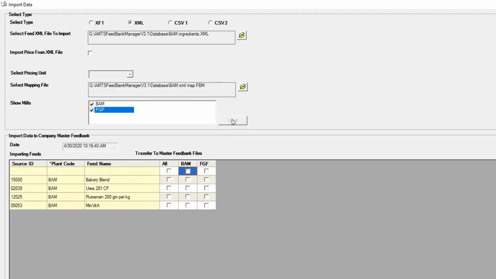Now usually you'd have many more feeds in the import, but I just have a small sample set. So this is going to import from my mill software the bakery blend, urea, rumensin, mineral, and vitamin A. And I can choose to have all import to all of the mills or just some of the mills. I'm just going to bring it into that BAM mill.